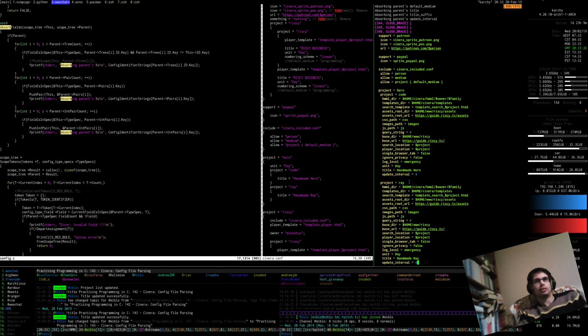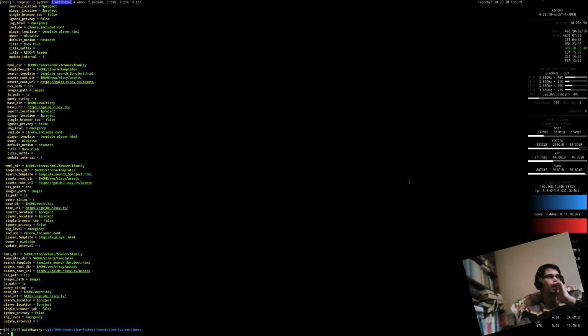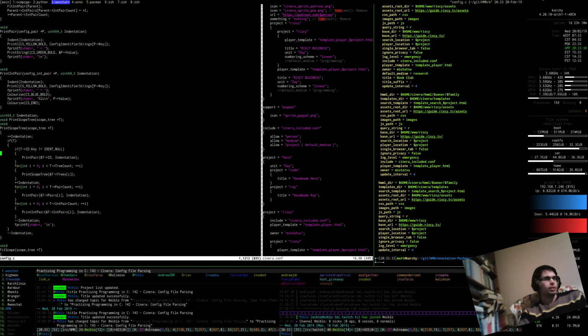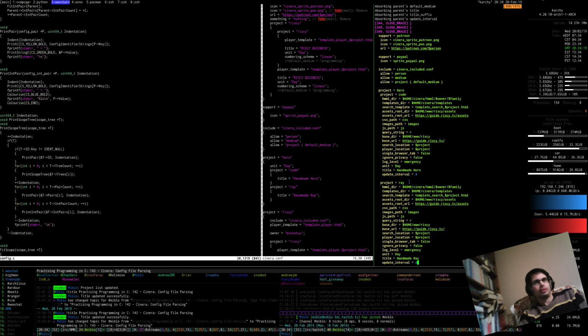So we've got multiple projects. So a quick close look at this. I might actually print out the thing in a different order. So print scope trees. What do I want to do? Print out the pairs first before the scope trees. Is that what I want? And where's this indentation coming from? It doesn't matter, I don't think.